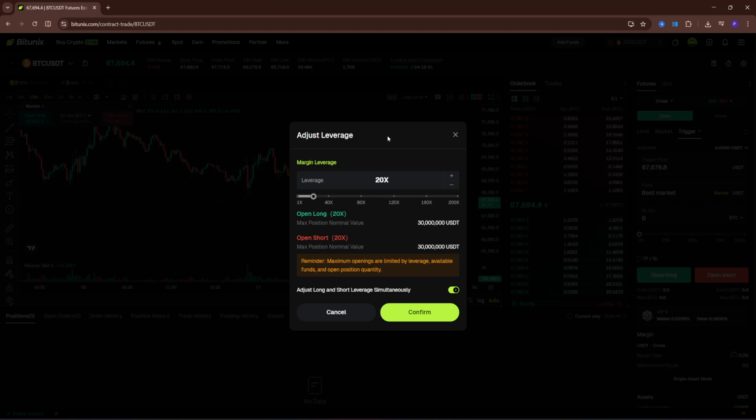leverage. So right here you will set the margin leverage. You can go from 1 to 200x. Maximum openings are limited by leverage, available funds, and open position quantity.